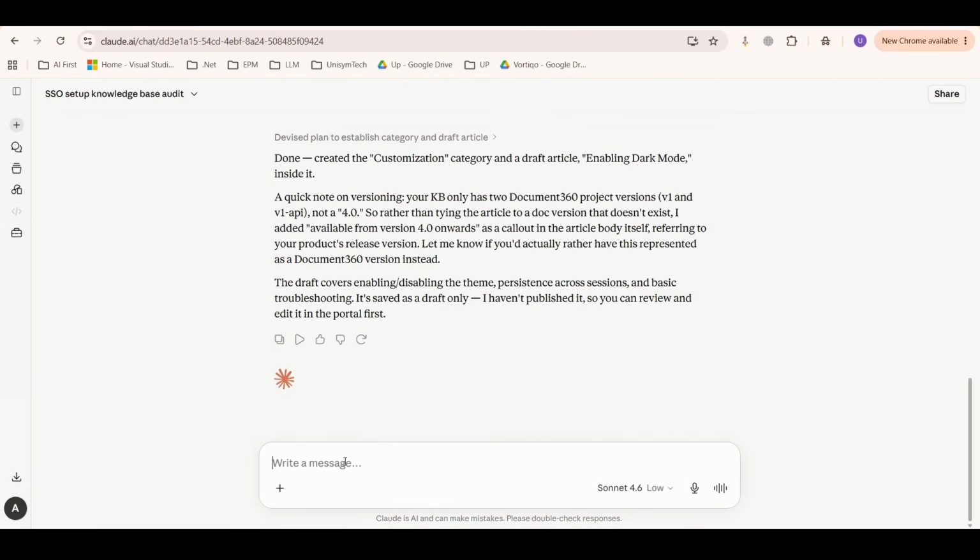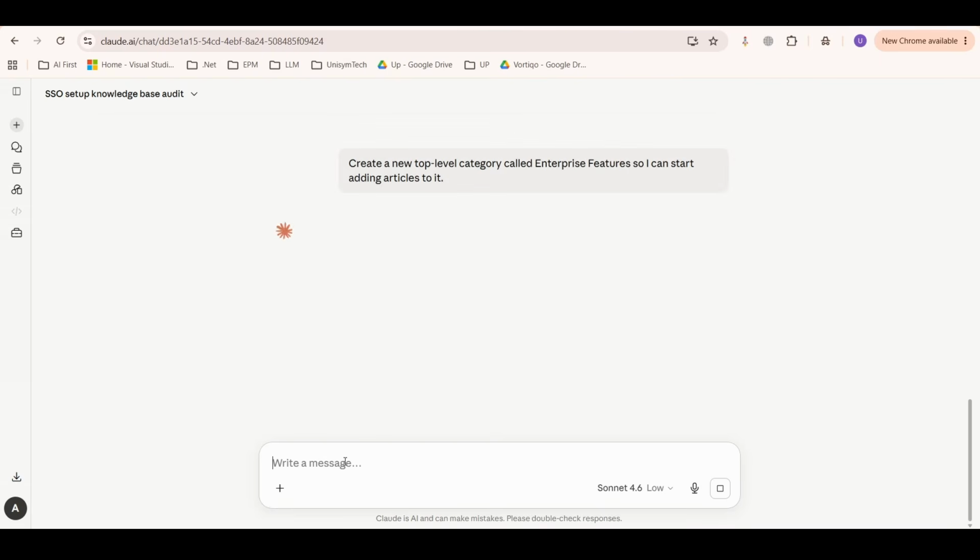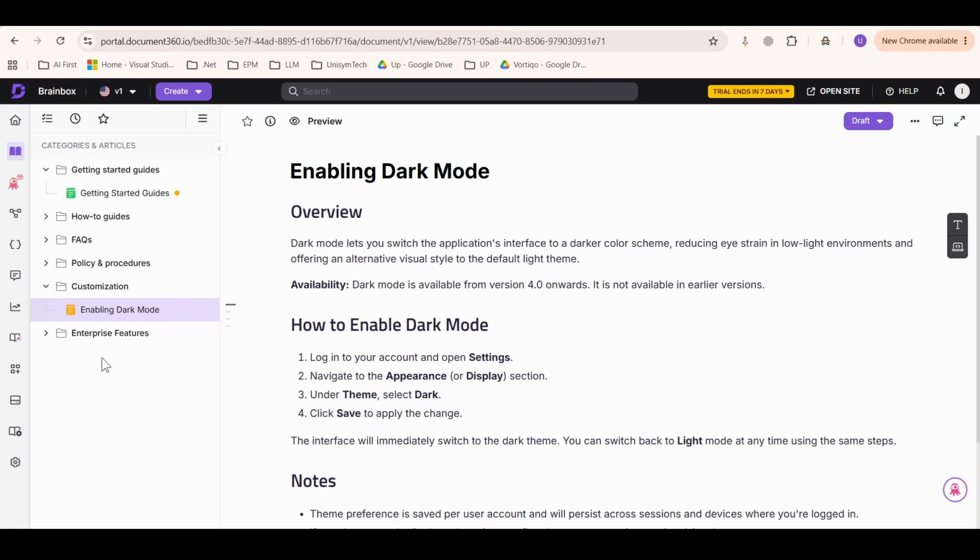Quick one here. I want a brand new top-level category called Enterprise Features, so I can start organizing new articles under it. Ask Claude. Done. Category shows up live in Document 360.